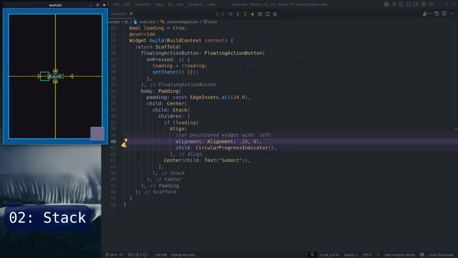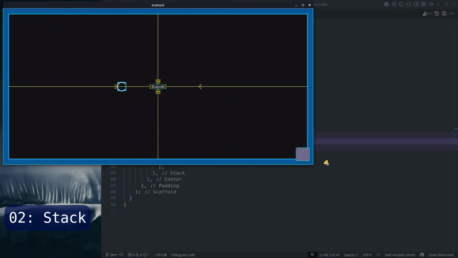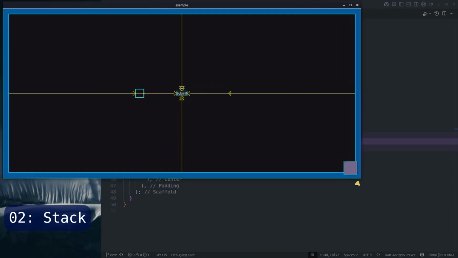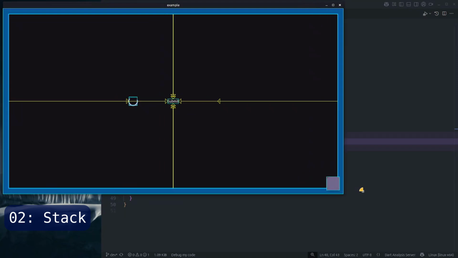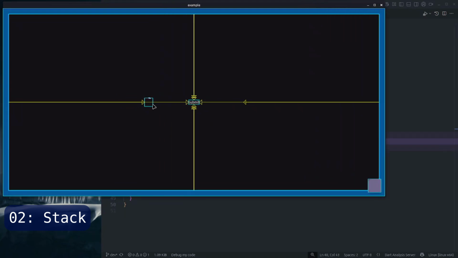But what if I resize the UI? You see, if I resize the UI, this is not just at the left. This is an issue.